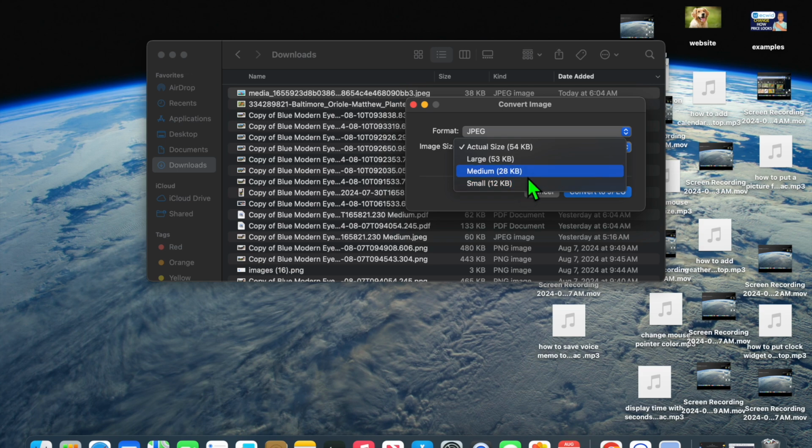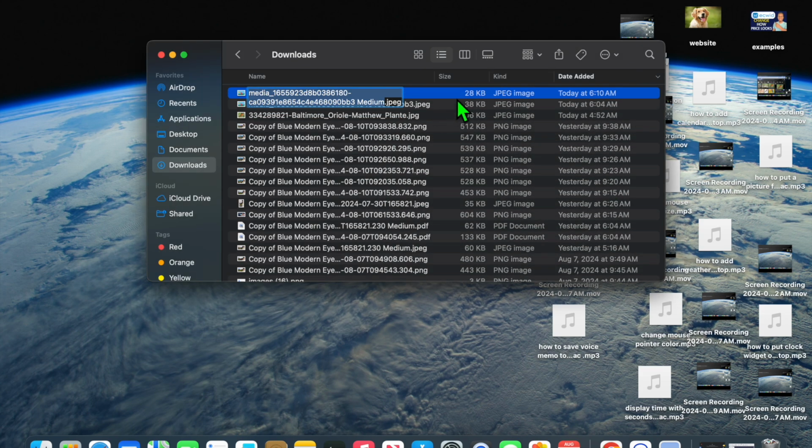Small. So if I were to select Medium and change it from 54 KB to 28 KB, then I could tap on Convert to JPEG right here. And you can see that it has been saved once more, but now the size is a lot smaller.